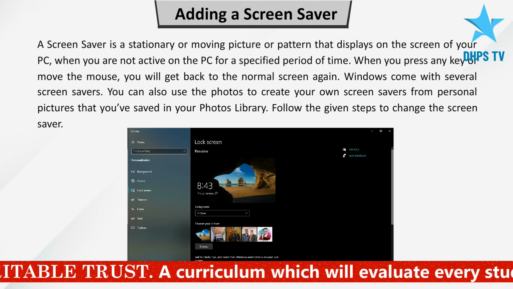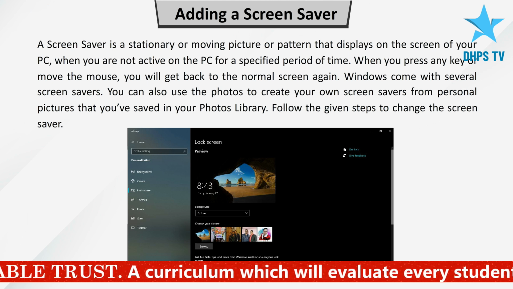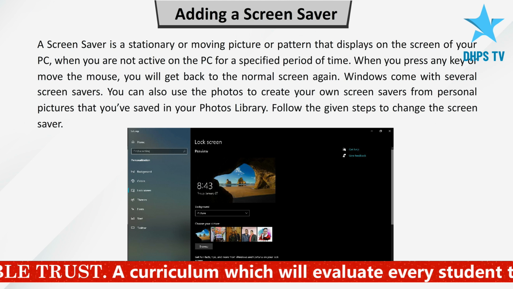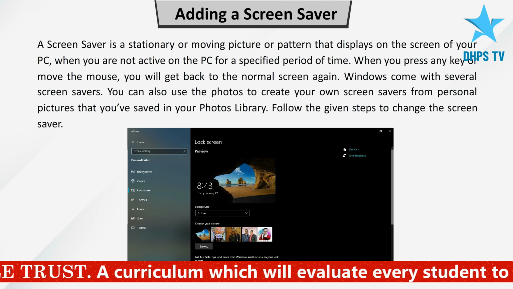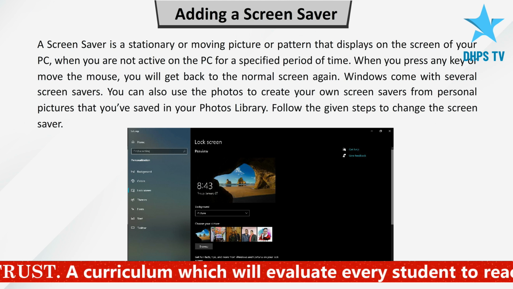You can also use the photos to create your own screensavers from personal pictures that you have saved in your Photos library. Follow the given steps to change the screensaver.